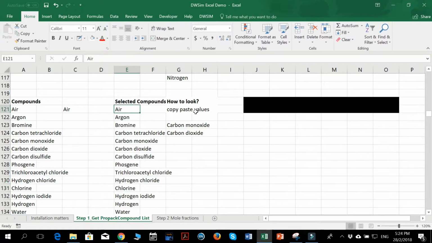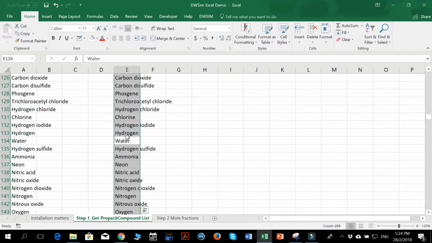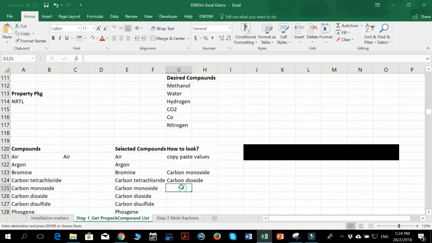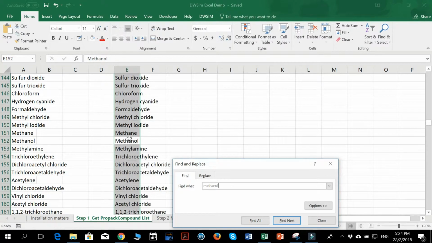Let's also look for water. So water is spelled with a capital W, and just so happens that hydrogen is also beside the water. Just copy that and paste. And lastly, you will need methanol as well, I believe. Methanol. So that will return methanol to you.